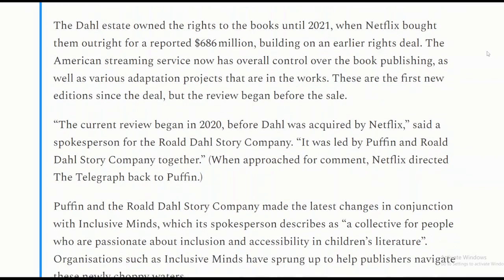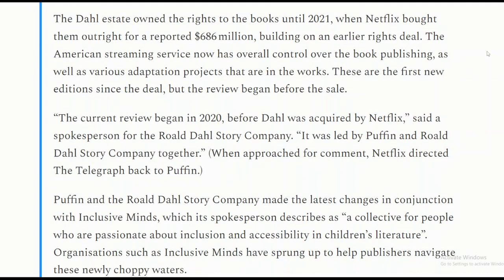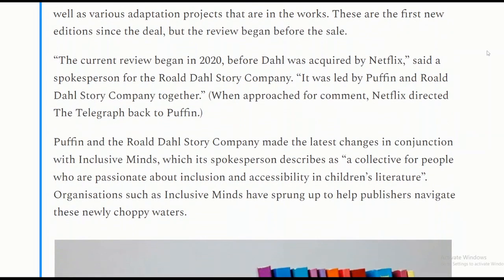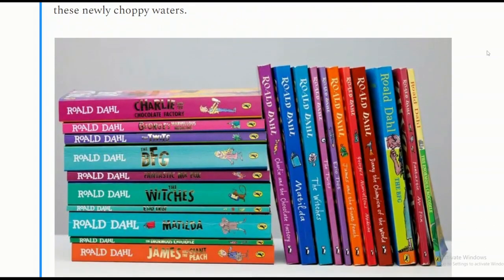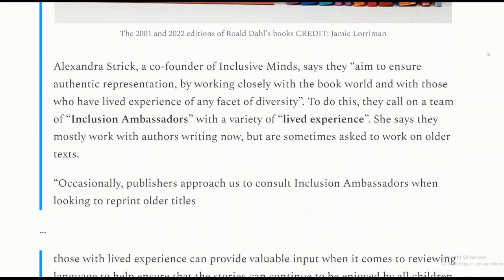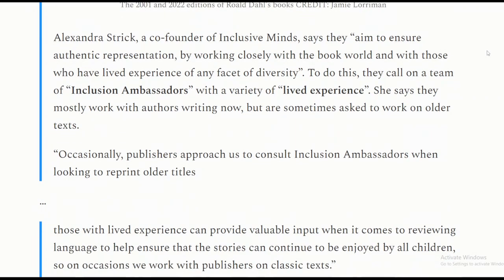The Dahl estate then sold the rights. Netflix bought the rights to the books. Weird. To the books, all right? Not the film. We're talking about the books. They're the estate, the family. $686 million. But now they get to cut it up and do whatever they want. And so here's some of the titles. Alexandra Strick. It's almost like strict.